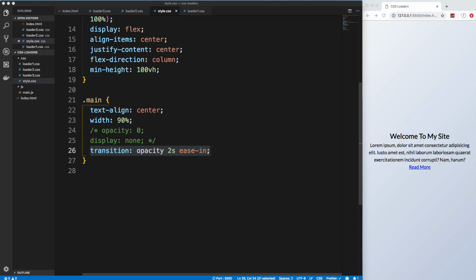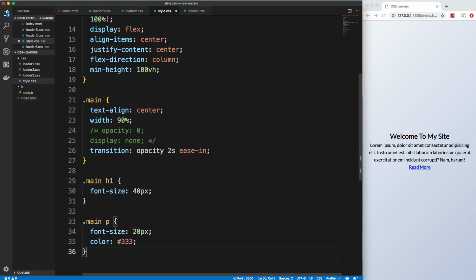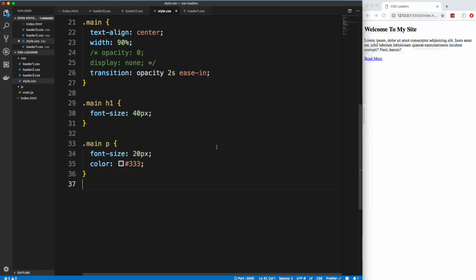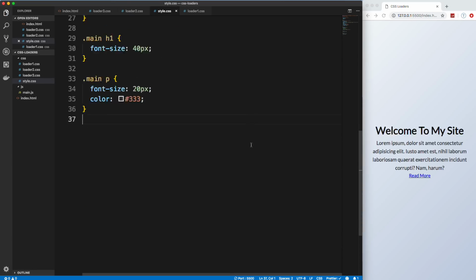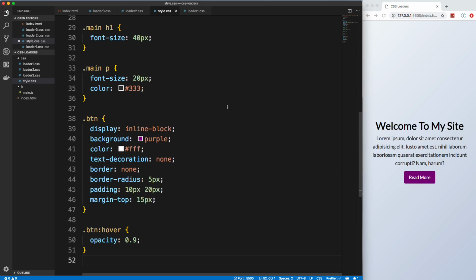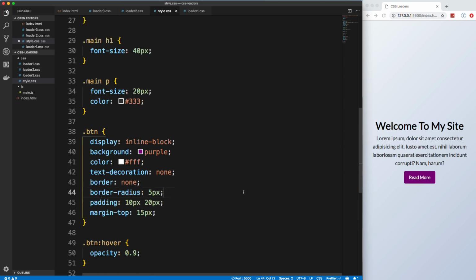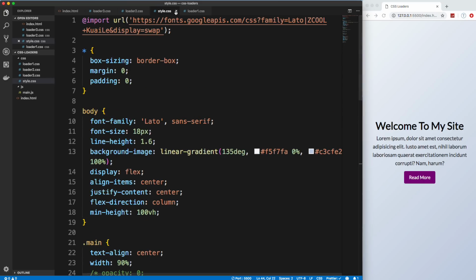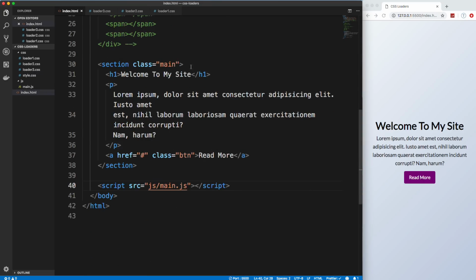Okay, so now let's do the H1 and paragraph. I'm just going to change the size of those a little bit. Okay, and I made it smaller than I did originally, just because this screen is so small. So let's also add in the button stuff, and then that should be it for the main base content here. Okay, so now we have a nice little button. All right, so style CSS, we can go ahead and close that up.